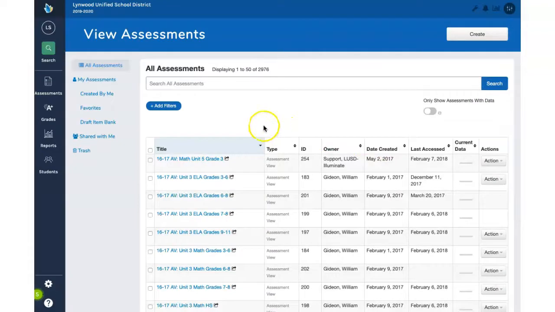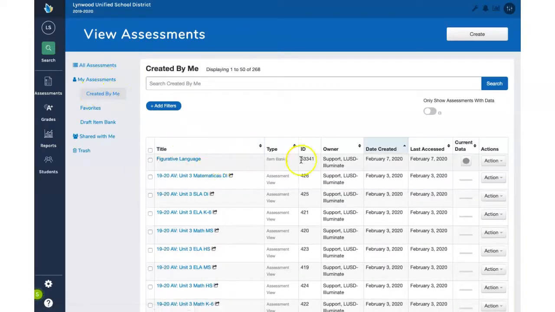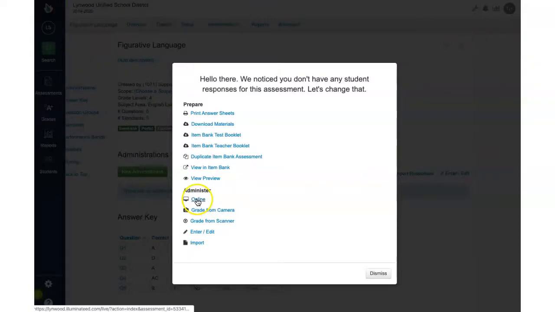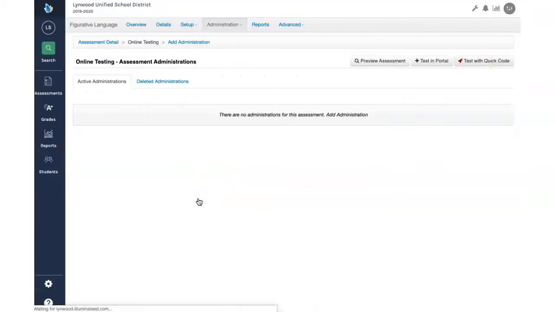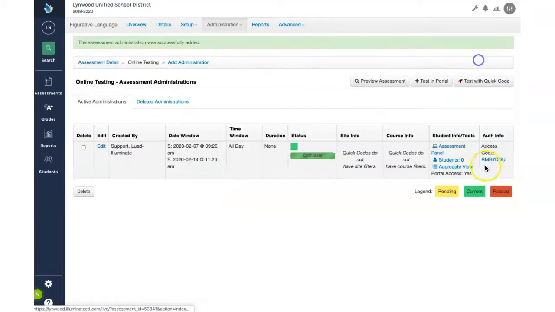So back in Illuminate, I have all my assessments. The easiest way to filter these is to click Created by Me. Once you've clicked on Created by Me, the assessments you created should show up, and the one you just created should be at the top. If it is not at the top, click on Date Created, as the ones you've just created will be listed at the top. Click on the test. Since you're going to administer this online, click Online, click Test with Quick Code, and there's the access code for your students to take the test.